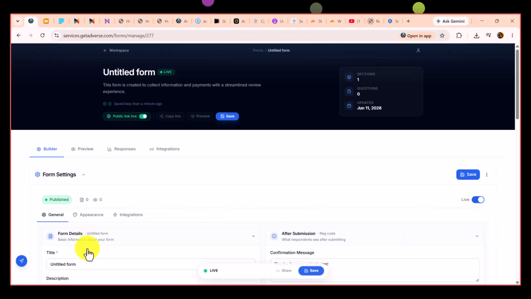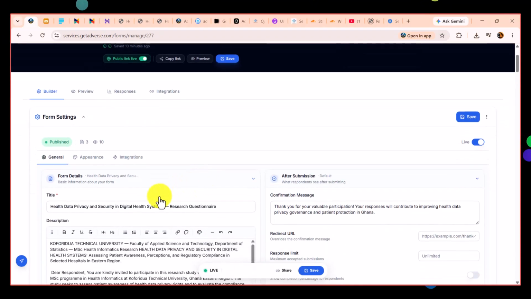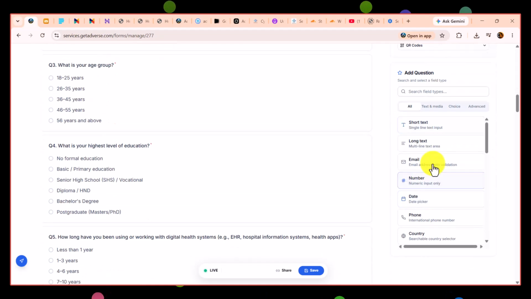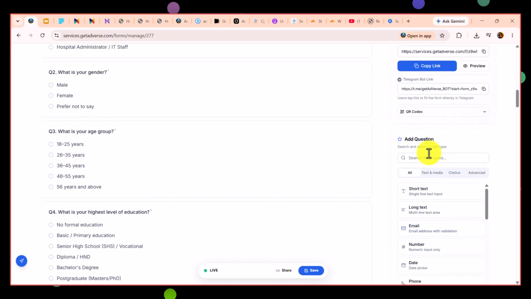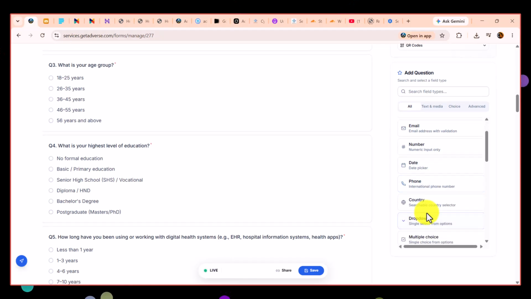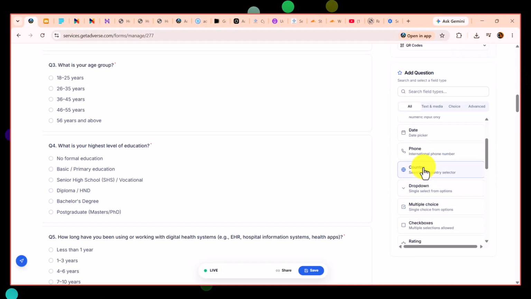Now let's get into play. So I click on this one. This is what got generated for me. Let me show you our form field types. We have a lot of form field types here. We have short text, long text, email, number, date, phone, country, dropdown. I don't see country in Google Form. Google Form does not give you an option to get all the countries in the world as a selectable field.